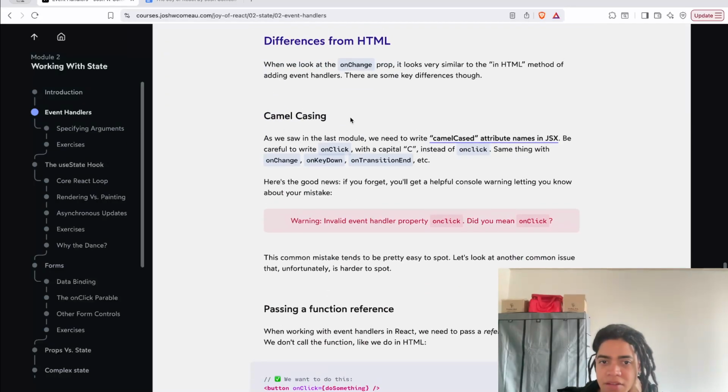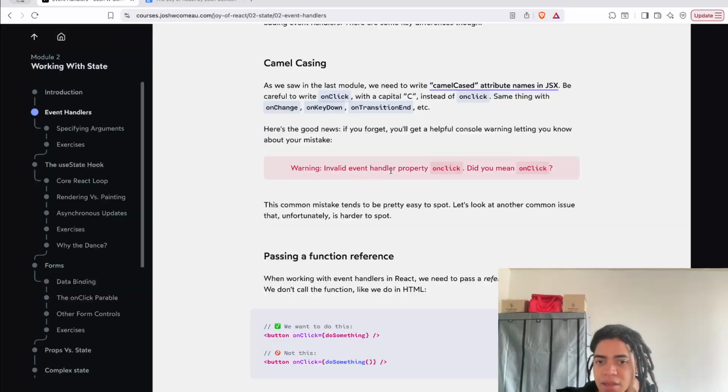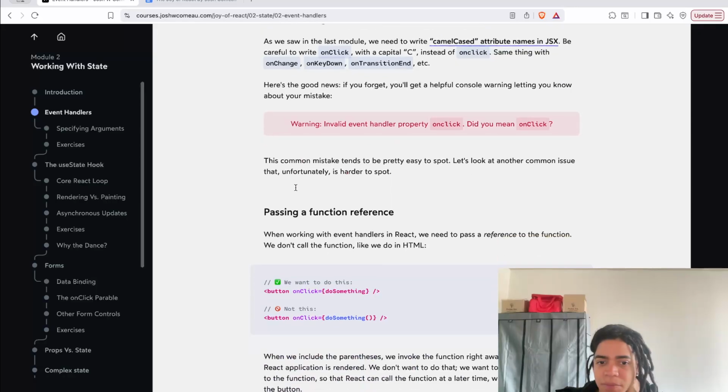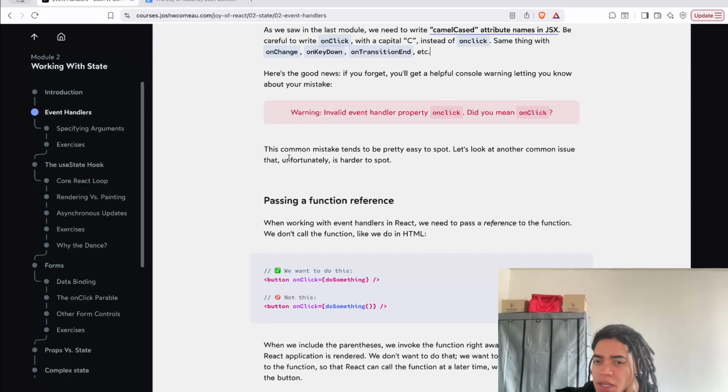We have camel casing. As we saw in the last module, we need to write camelCase attribute names in JSX. Be careful to write onClick exactly as camel case, instead of onclick. Same thing with onChange, onKeyDown, onTransitionEnd, or any other event, right? Here's the good news. If you forget, the console will warn you about the mistake. Warning: Invalid event handler property onclick. Did you mean onClick? This common mistake tends to be pretty easy to spot.